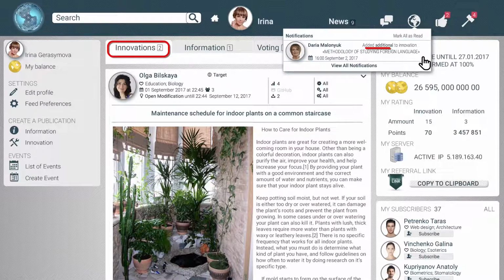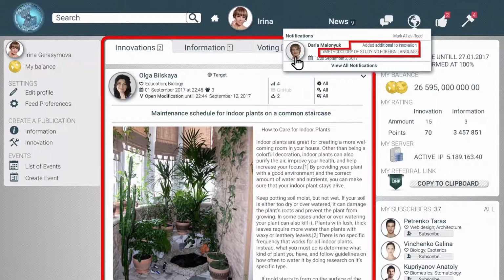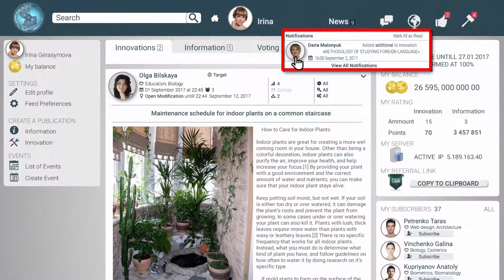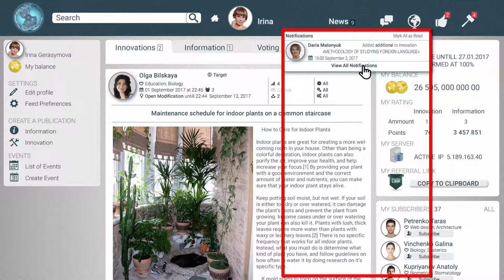If you click on Daria's photo, you will go to her personal page. If you click on the text of the notification, then instead of the main feeds, your innovation will be loaded and you will be able to see the add-on made by Daria. This mechanism will be considered further. If you click on the inscription View All Notifications, the notification box is maximized and you can view all the notifications received before.